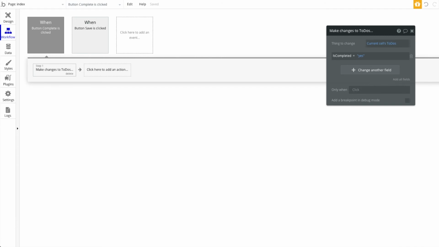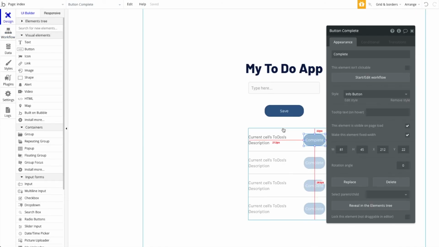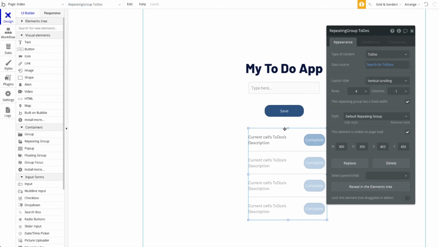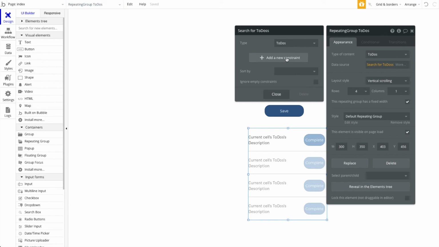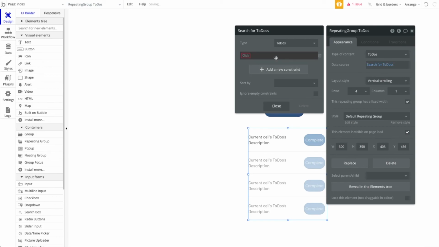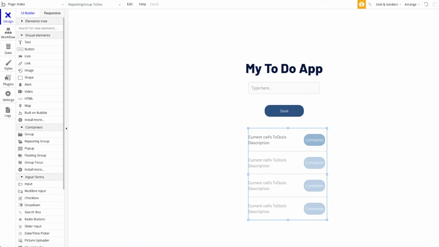And the last thing we want to do here is filter our list to only show to-dos that are not completed. So if we go back into, I clicked into the repeating group element. If we go back into data source here, I can add a constraint. This is going to put a filter on our list. We'll say only show records where is completed equals no. So now when we complete a to-do, it'll disappear from our list. Okay, let's check that out.